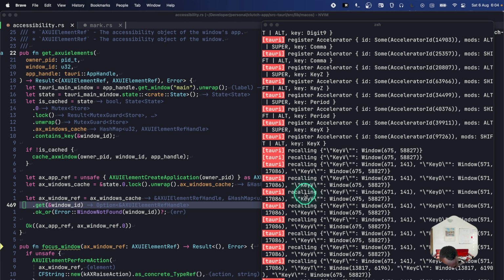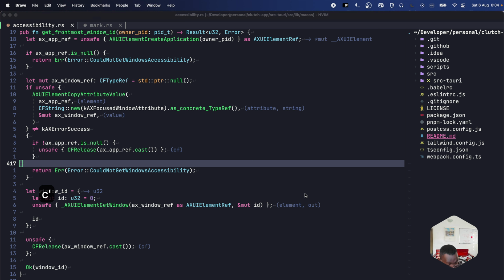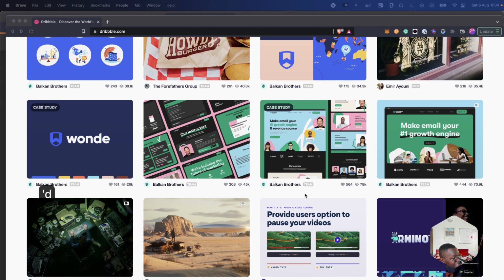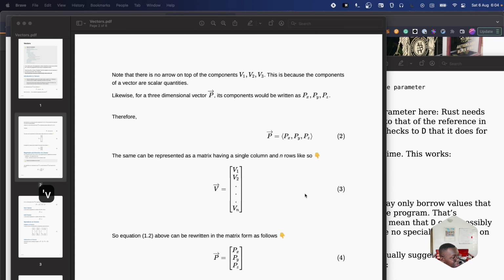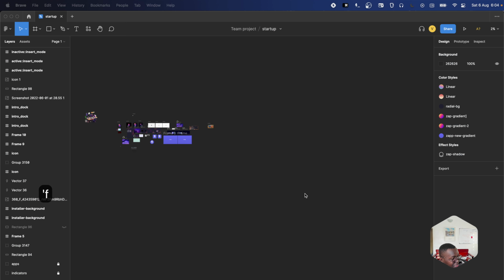I'm in my terminal, and I can jump to my code too. Boom, I'm in my code. I'm in my terminal, I'm in my code. I want to go back to Figma, I can go back to Figma. I want to go back to my Dribbble, I can go to my Dribbble. I want to go to my vector book, I can go to my vector book. I want to go back to my code, going back to my code. I want to go back to Figma. I'm fast, man. I'm Superman. I'm speeding. I'm Flash. You can feel the vibes, man.